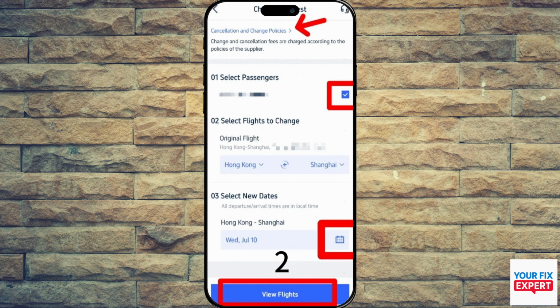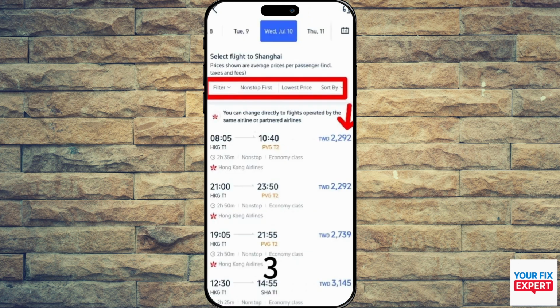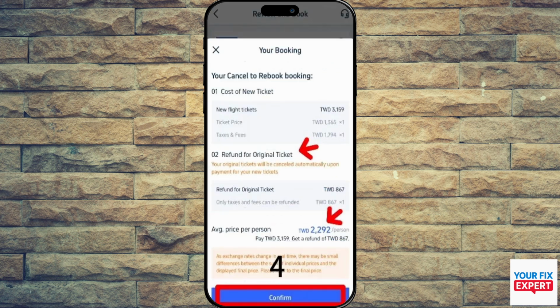Here you'll be able to see the available flights that you can change to, and you'll just select one and you'll hit Confirm. It'll show you the amount that you'll be refunded for the original as well. And that is all there is to it.